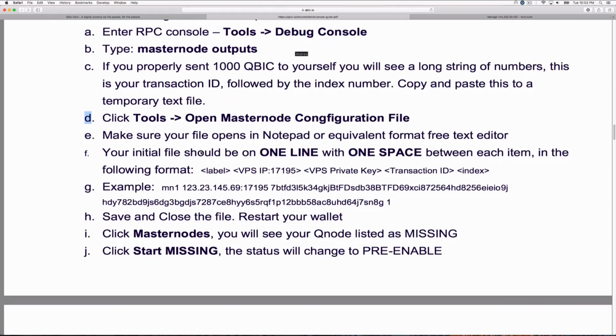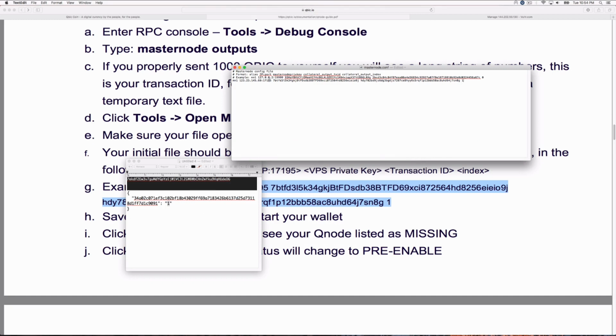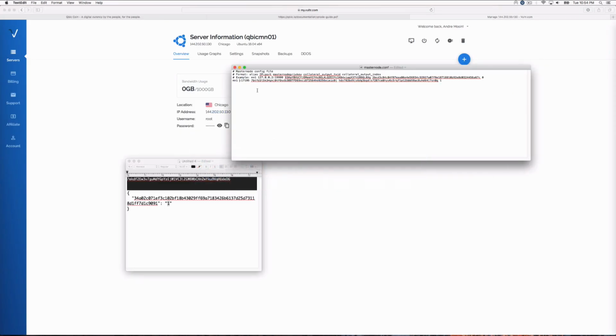So then you copy this example here. There's a label, VPS IP, port, private key, transaction ID, index. There's this example on letter G. I'm gonna copy that. It will make it easier. So we just basically overwrite data here. MN1 is basically the alias of our masternode. This is masternode 1, what we named it. Here's the IP of the VPS. We need to get it from Vultr. I'm gonna go back to Vultr, copy the IP, and then go back to the text editor and paste it here.